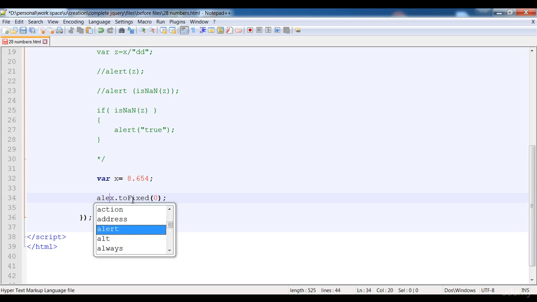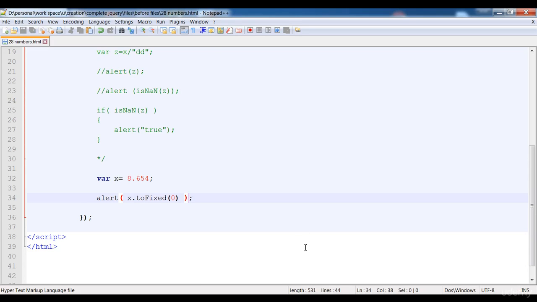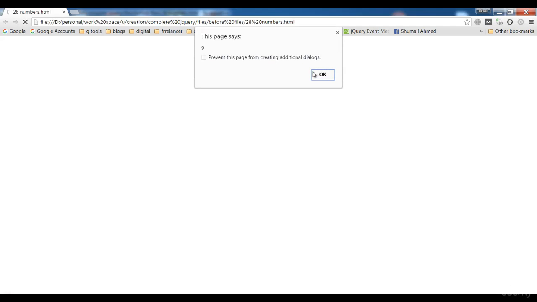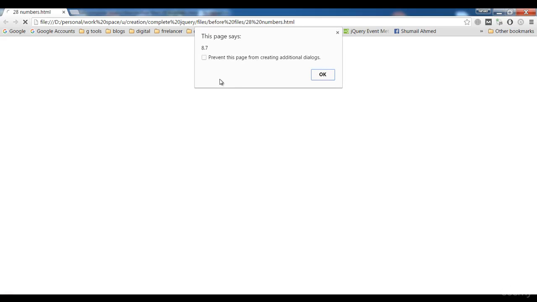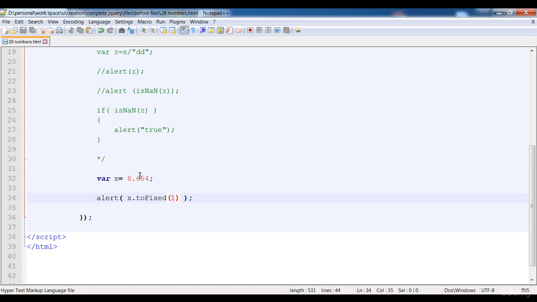So here I'm going to alert the value, and here I'm going to refresh it. Here it is printing 9 because it rounded the value. It has rounded the value, so that's why it prints only 9. But here if we pass 1, it will print 1 value after the point and round the value. Here is 8.7. It added 1 to the 6, and 6 became 7. So in this way, this is the rounding.